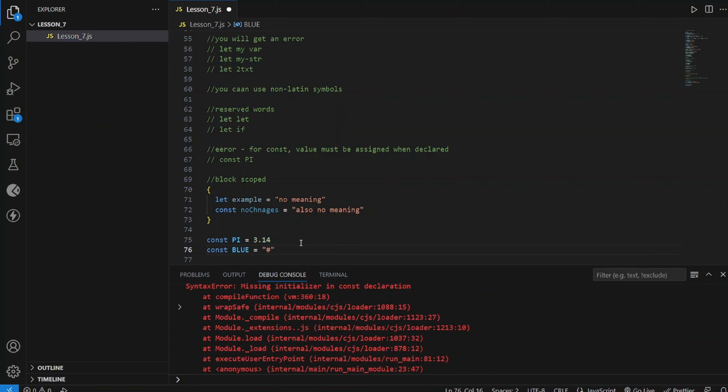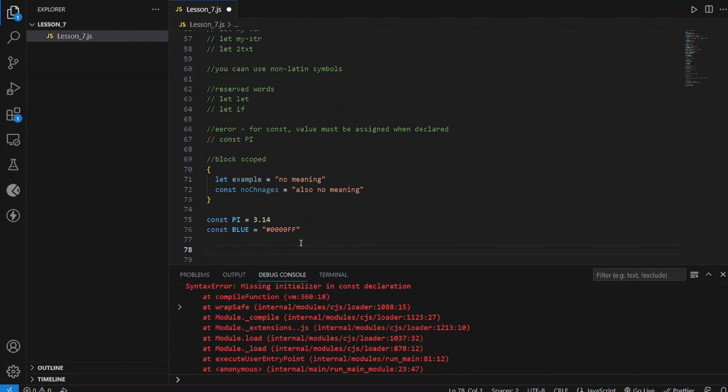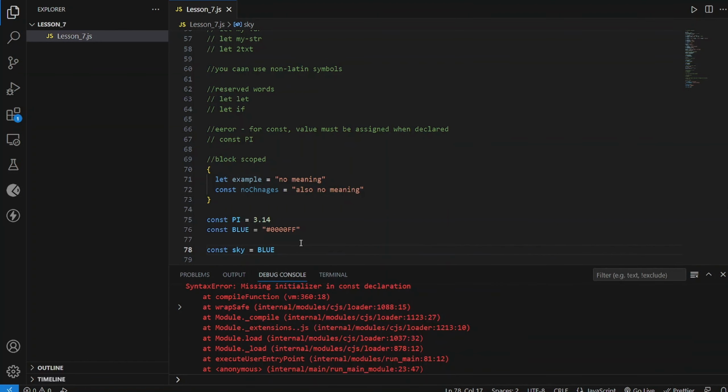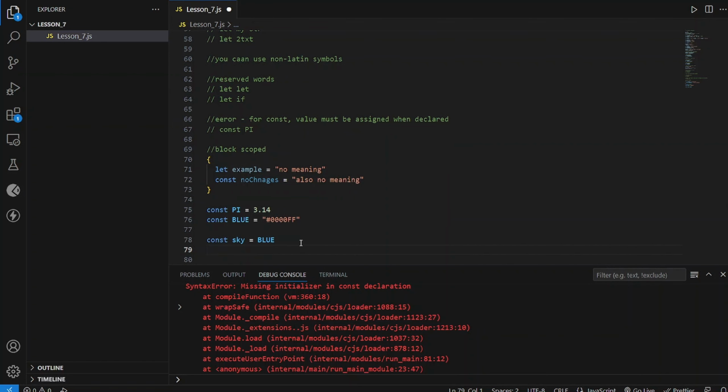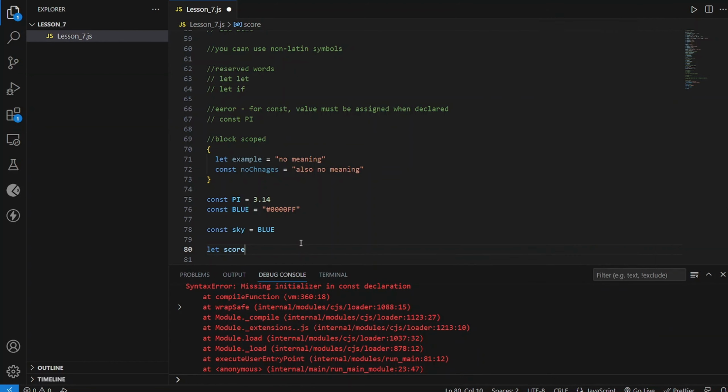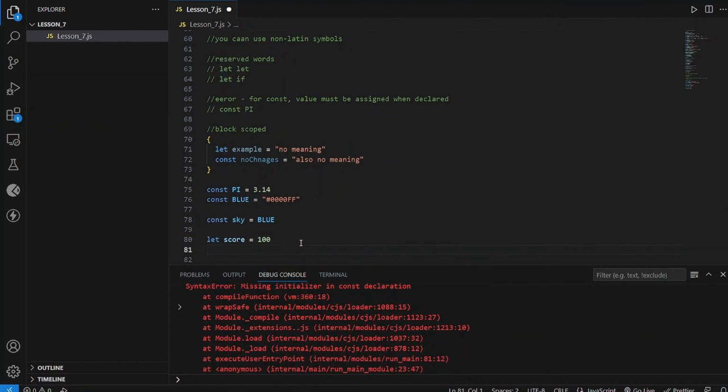As an example, PI is 3.14. Then we can assign a hex value to a BLUE constant, and then we can assign it to SKY. Now, with these constants, you don't need to remember the hex code of the blue color, you just use the word BLUE. This is commonly used in programming when you need to use long string values, and you can assign their values to respective variables with short names to avoid typing errors, memorize them, and bring consistency and explanation into your code. I'll give you a few examples with score variables and the const PI variable.